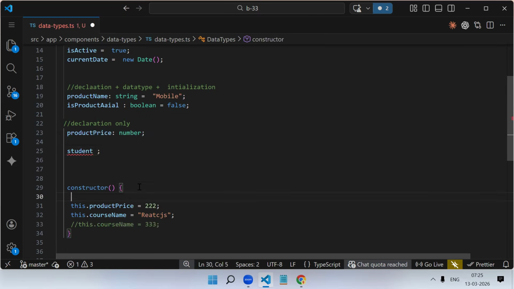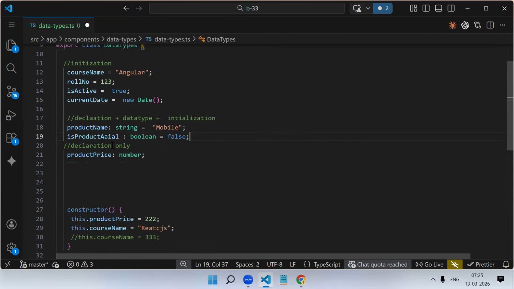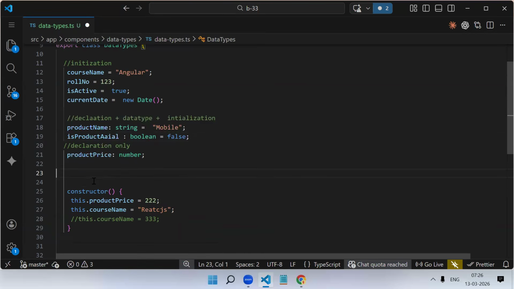Right? Then this dot student is equal to object or something. So this is also a way, but we don't use it. Okay, so let's not focus on that. Clear? This is how you create all the variables in your TypeScript.